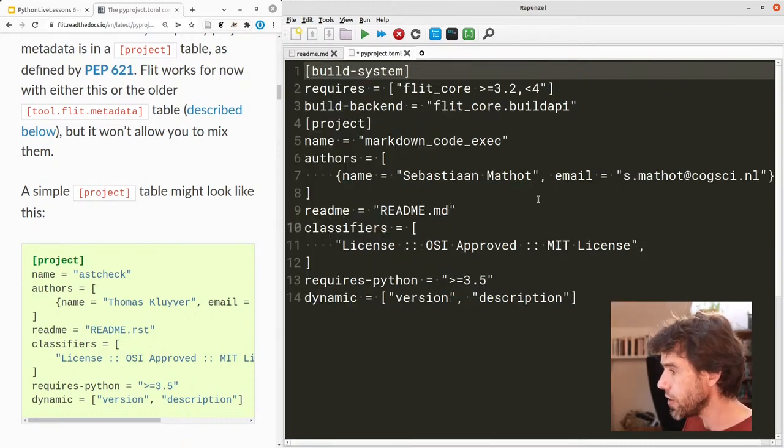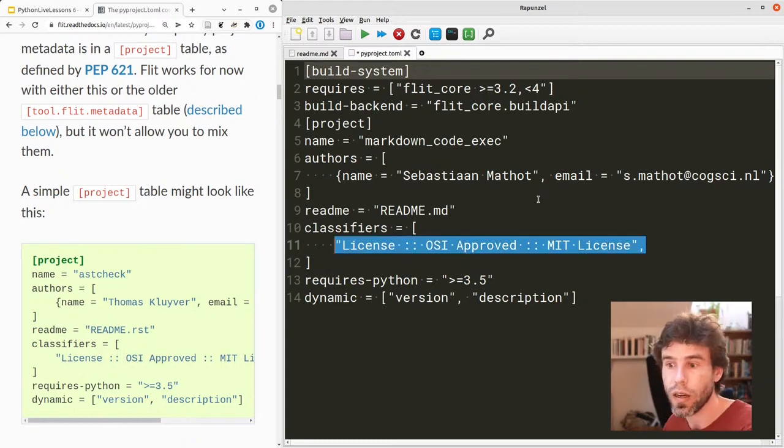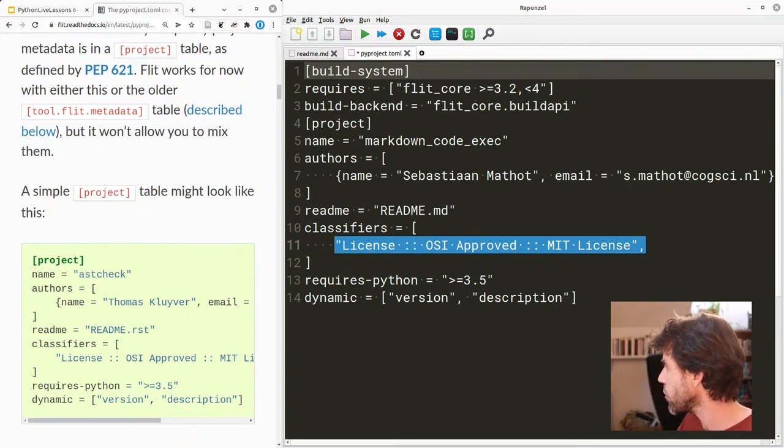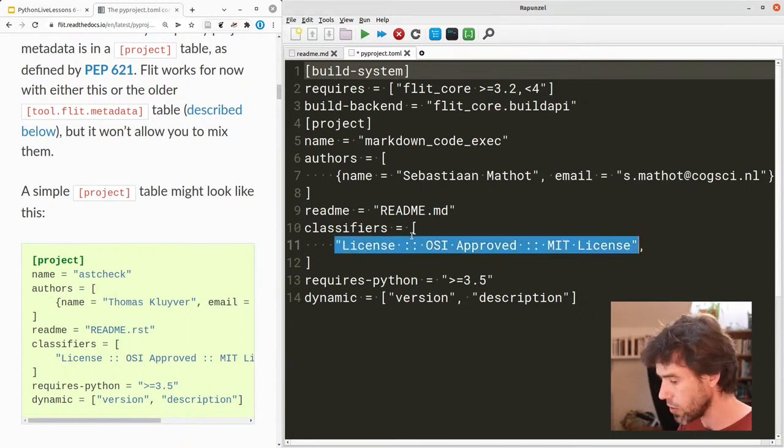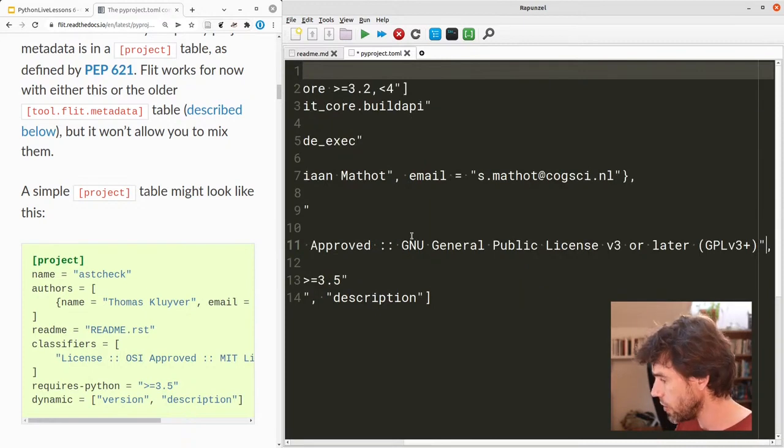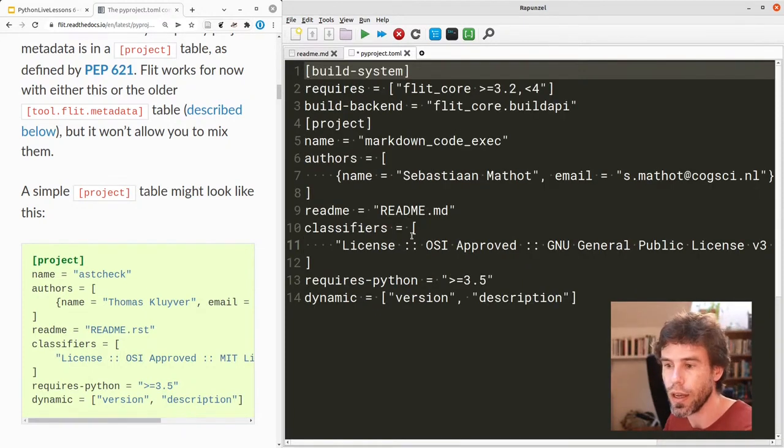We have a license that indicates what the license is under which our module should be distributed. Here they're saying an MIT license. I prefer the GNU General Public License, not because that's a very well-informed choice, but just because that's what I'm used to. I'm not super familiar with the differences between all the licenses, but the MIT license is a little bit more permissive, and the GPL is sort of the standard open source license.